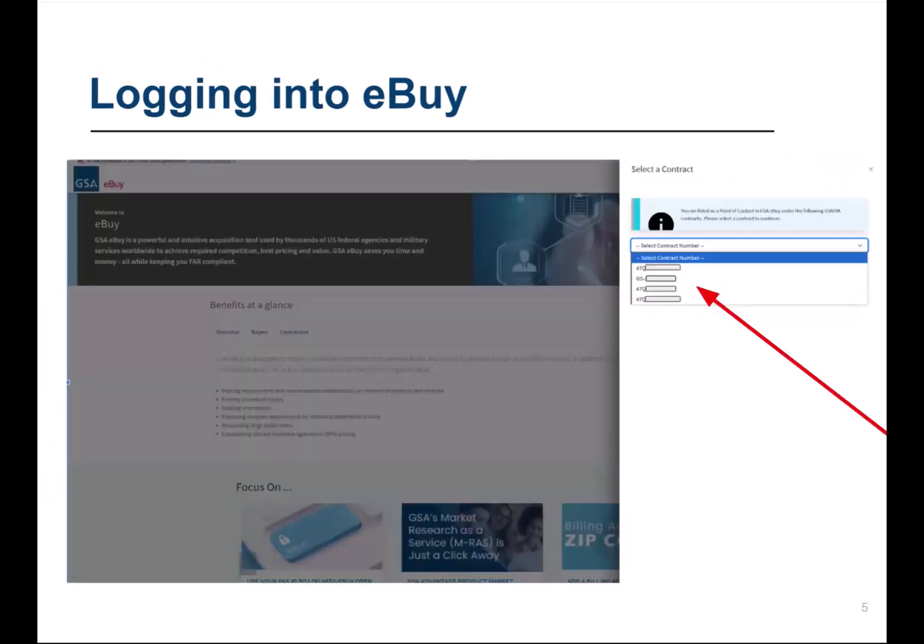Logging into eBuy, you're going to log in and you'll be prompted to select a contract to view and manage. This will be a drop-down of all of the contracts that you are assigned to in eBuy. This might be your first contract, or you might have several listed here. If you don't see your contract, make sure that you've registered the same email in VSC that you used to log into eBuy, and that you are a POC on that contract.